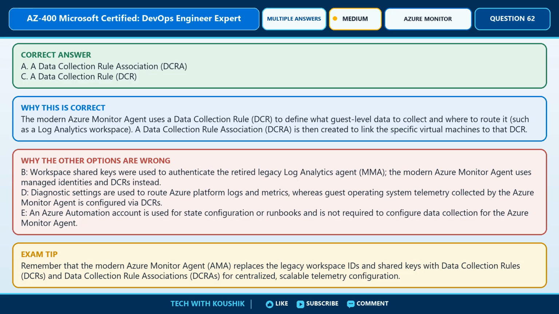B. Workspace shared keys were used to authenticate the retired legacy log analytics agent, MMA. The modern Azure Monitor Agent uses managed identities and DCRs instead. D. Diagnostic settings are used to route Azure platform logs and metrics, whereas guest operating system telemetry collected by the Azure Monitor Agent is configured via DCRs. E. An Azure automation account is used for state configuration or runbooks and is not required to configure data collection for the Azure Monitor Agent.